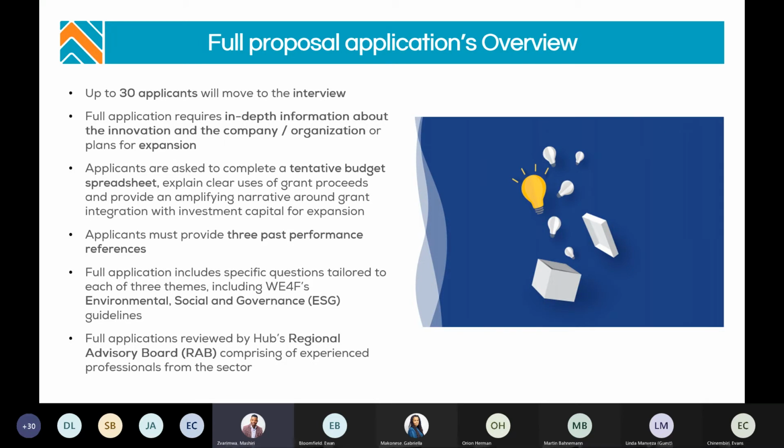During this stage, you will also be provided with a tentative budget template that you'll be able to populate. And you will also be required to provide 3 past performance referees from your past work.